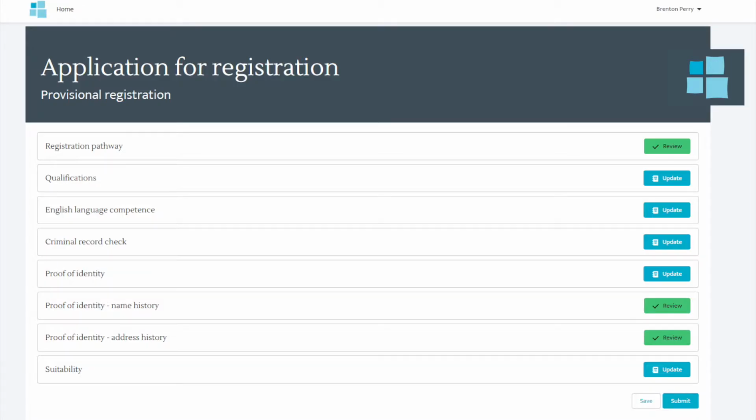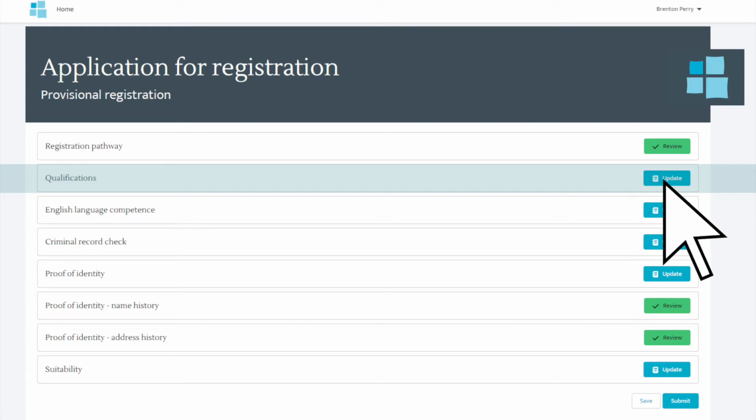Here are the steps to complete the Qualifications section of an application for registration. The steps you take here will vary depending on your situation, so please take care to choose the correct options. Select the Qualifications module. Click Update.